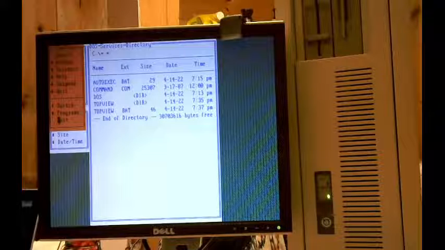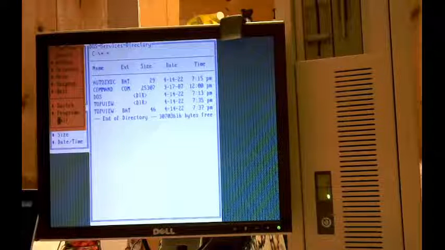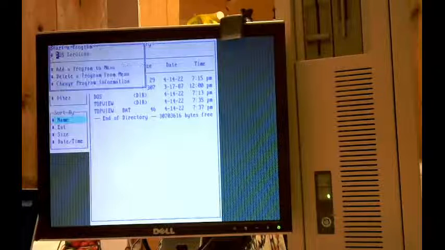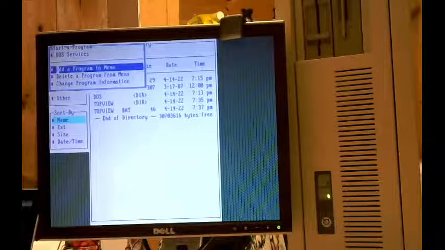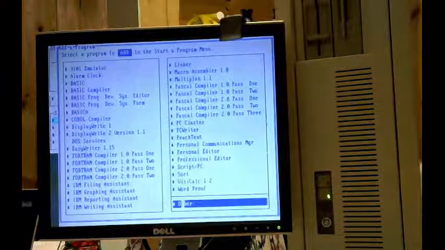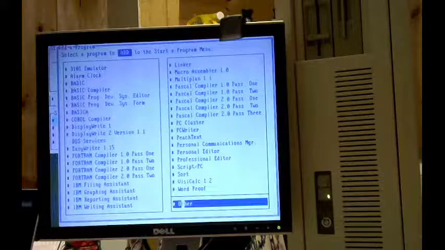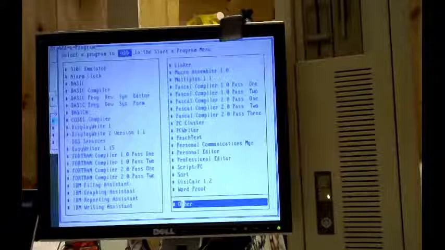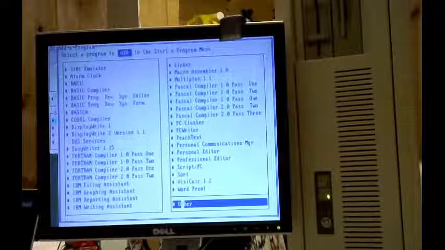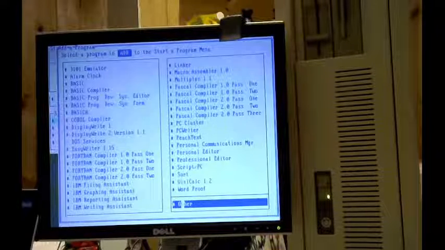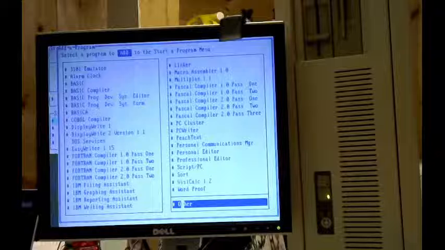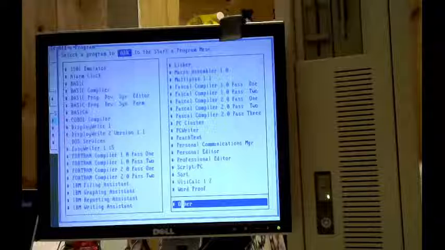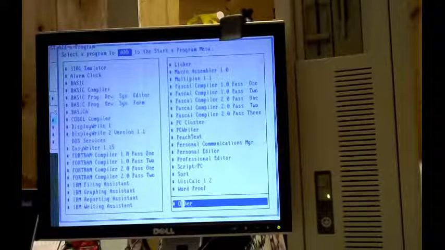Adding the calculator. Let's see. Programs. Okay. Select program, select add a program to menu. The calculator program on, let's see.